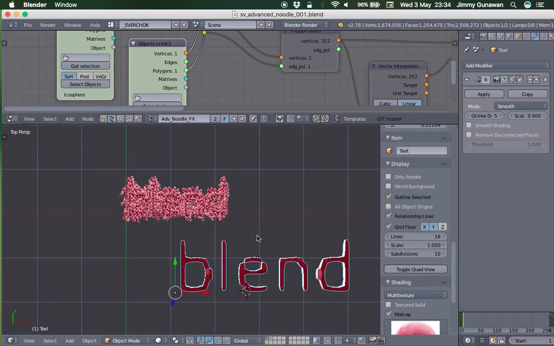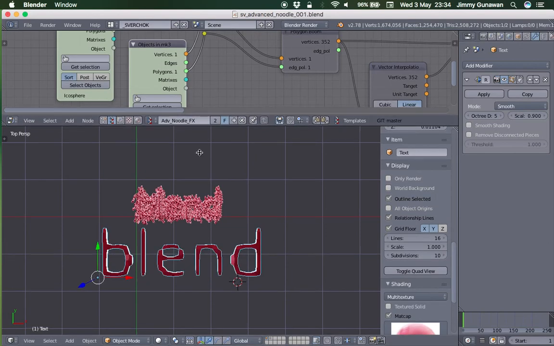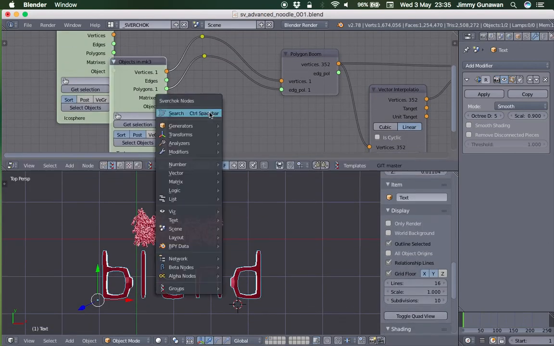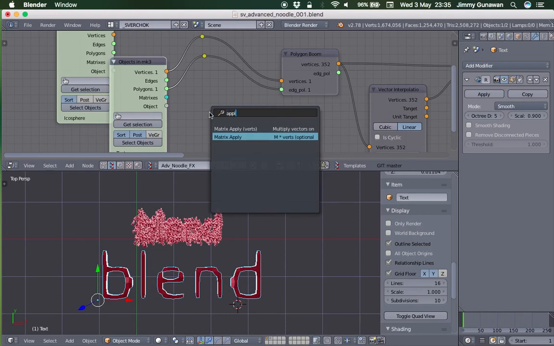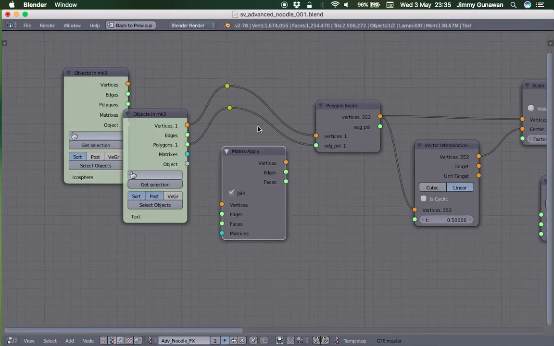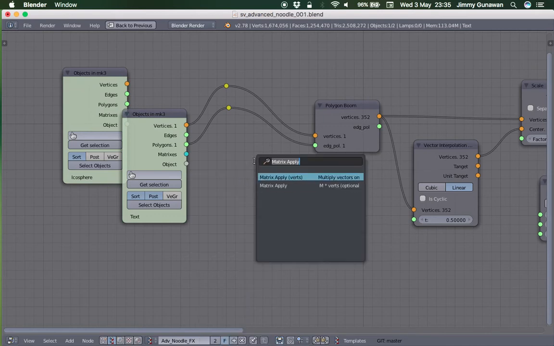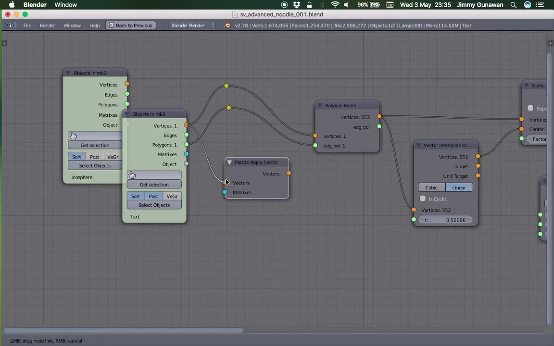Right? Why is it not scaling like this guy? Because we need to kind of apply the matrix. Apply the matrix. This guy. Oh, this goes in. Actually, not matrix apply. It's the other guy. I'll zoom in. Delete this. Matrix apply verts. Plug this into that guy and this one into that guy and one more.